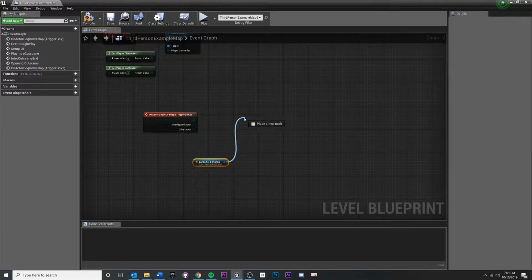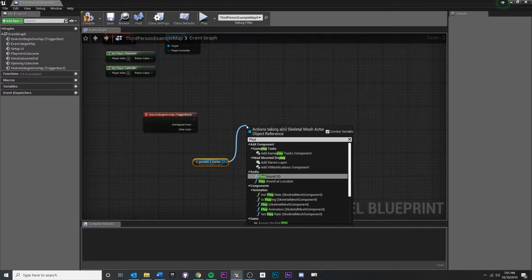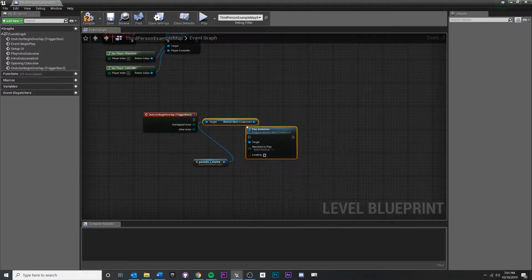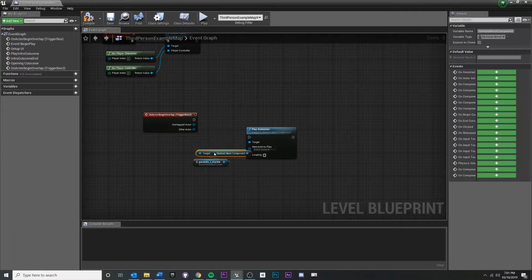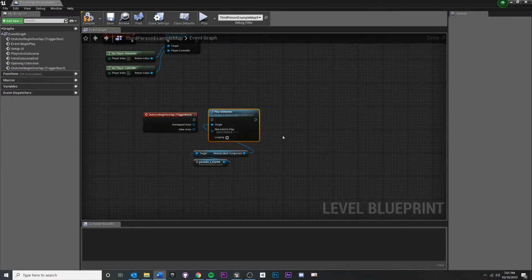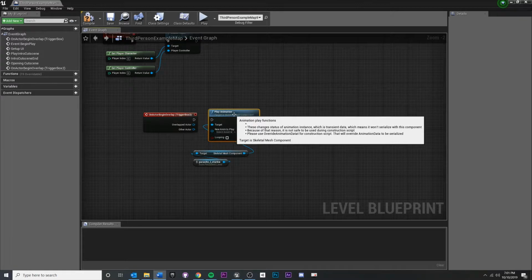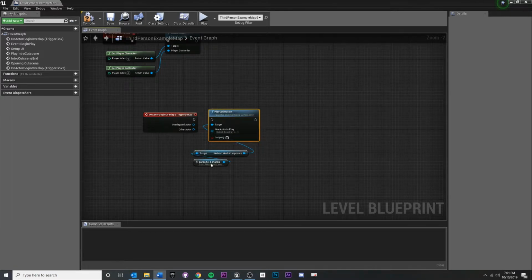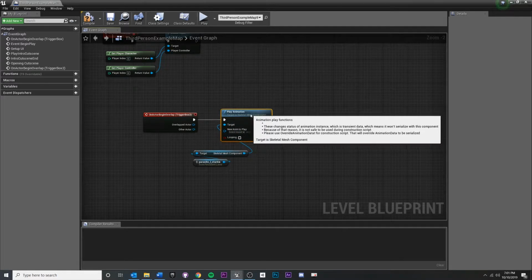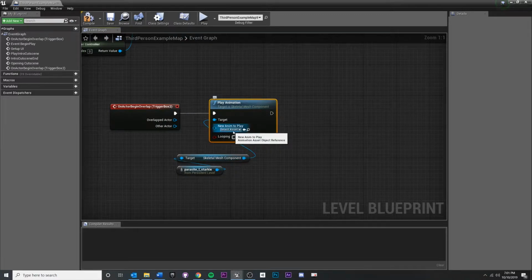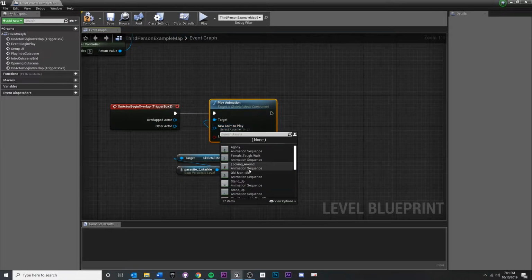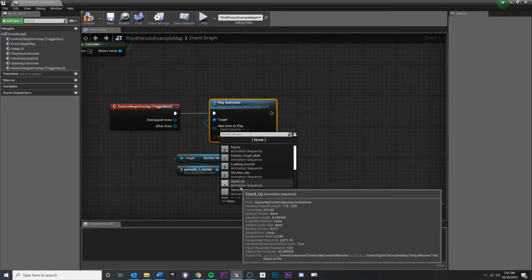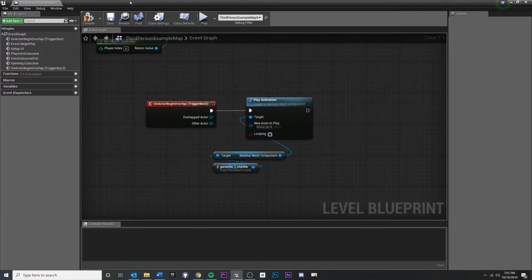We can drag off, and what I'm looking for is the play animation. If we click the play animation, then that is accessing the play animation function inside of the skeletal mesh. I'm going to drag into that node so that it will do that. Now, this is telling it to play an animation, but we still need to tell it which animation to play. So we want to say stand up. And if we compile and we save.